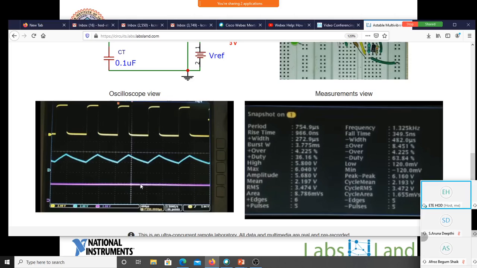So here we have three waveforms being displayed simultaneously: the output waveform, the capacitor charging and discharging, and the reference voltage. You can see there are a number of parameters that can be seen here. We get the period, which gives the frequency of the square wave, the positive width, the duty cycle of the positive cycle, the maximum amplitude, and the mean and all those things.